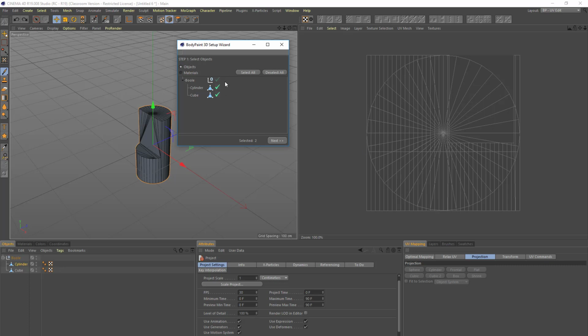We have both things selected, so we're going to hit the Next key, and here it's asking how do we want to map our surfaces onto our flat texture? I've had good luck with this optimal cubic mapping.